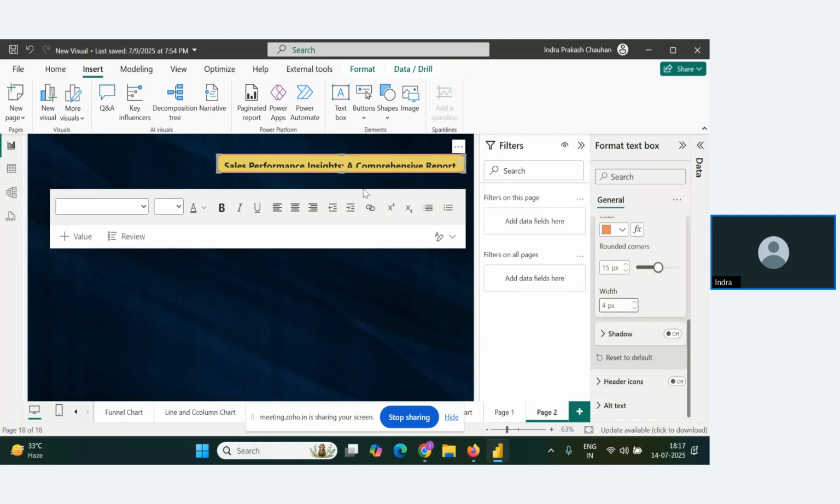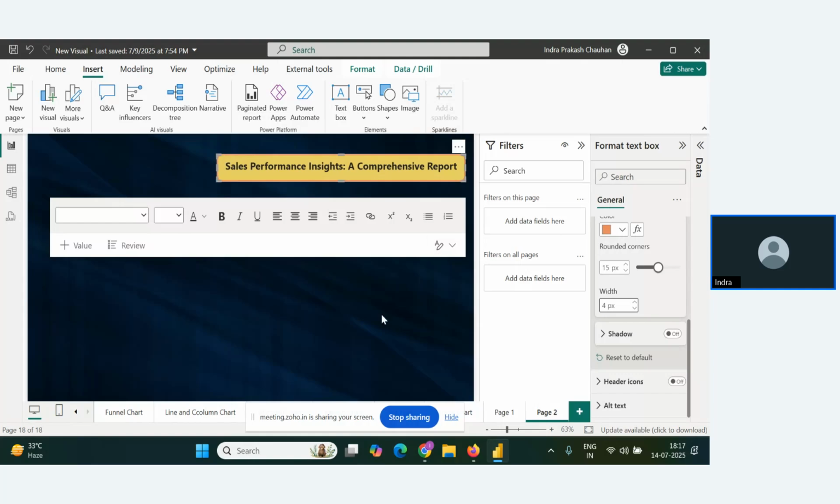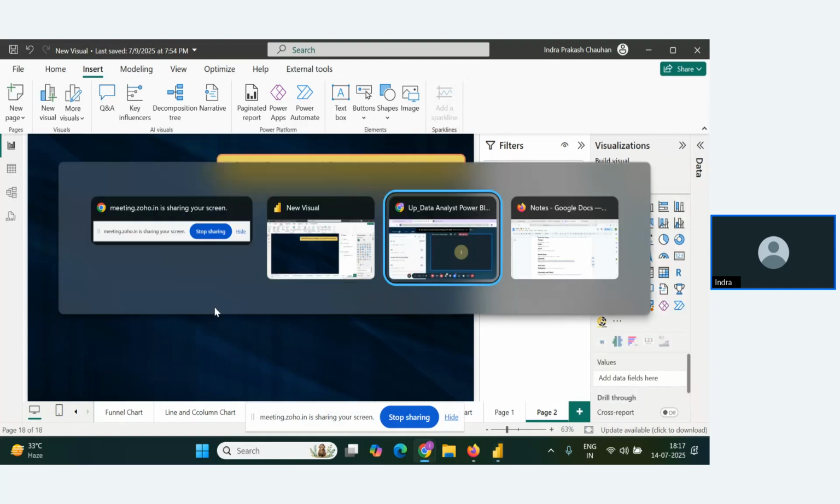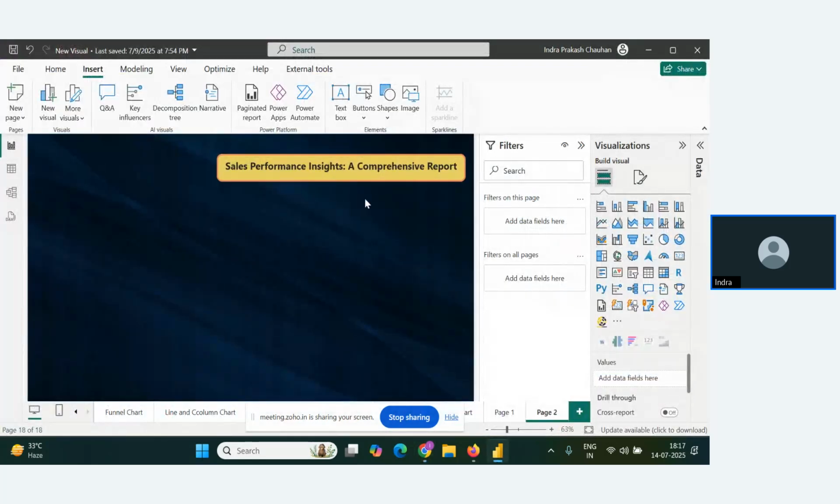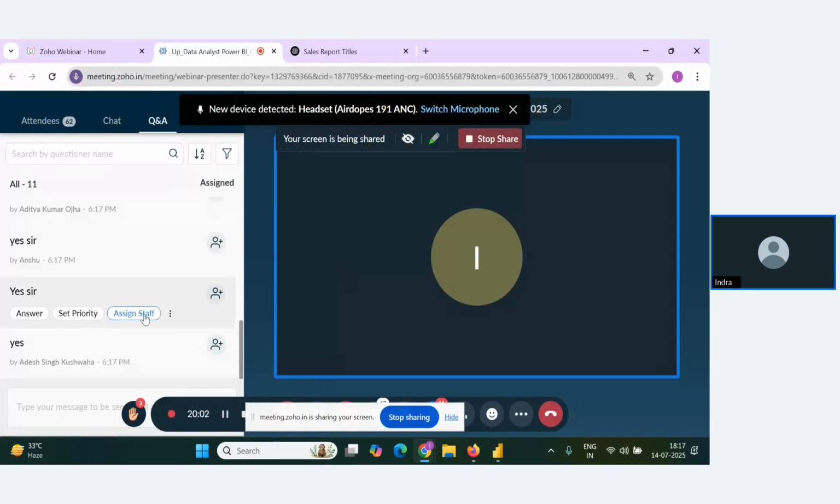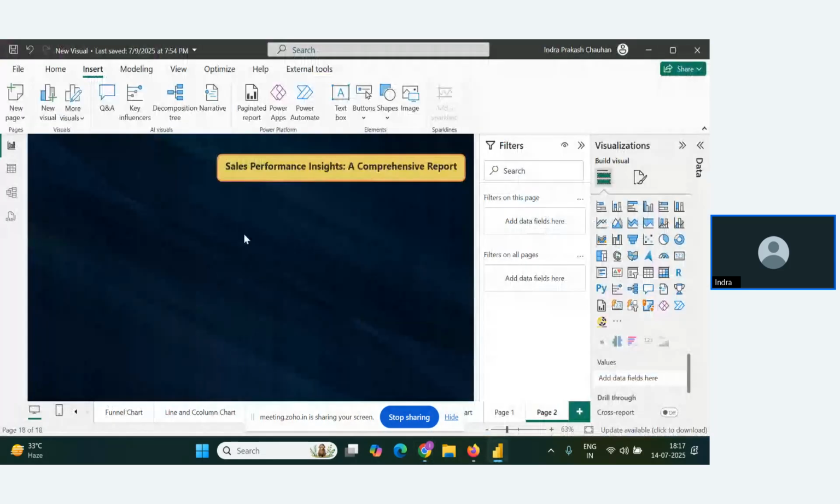my borders should be like... Let's say this is my header. Okay, this is my heading. Now, next thing that I want to include in my dashboard, or sorry, in my report will be something called the cards. Okay, let me add some cards here.